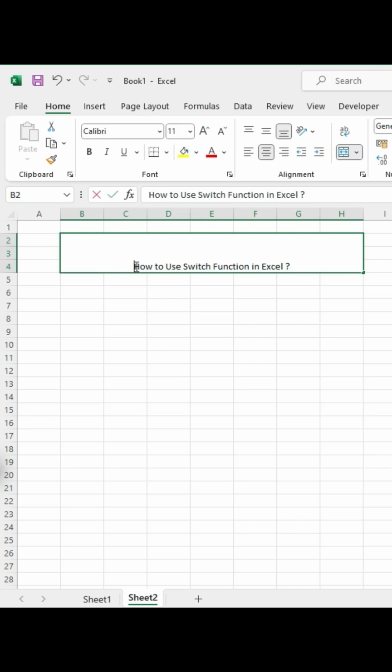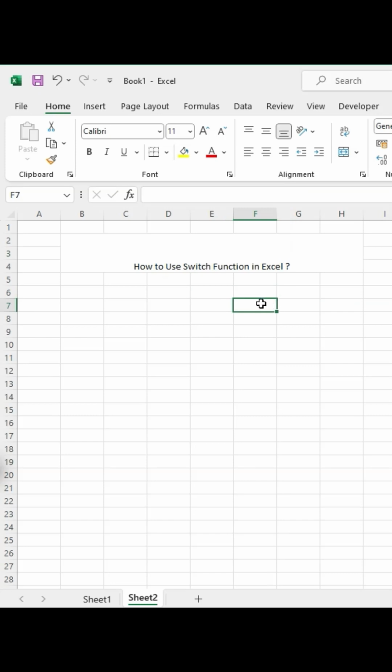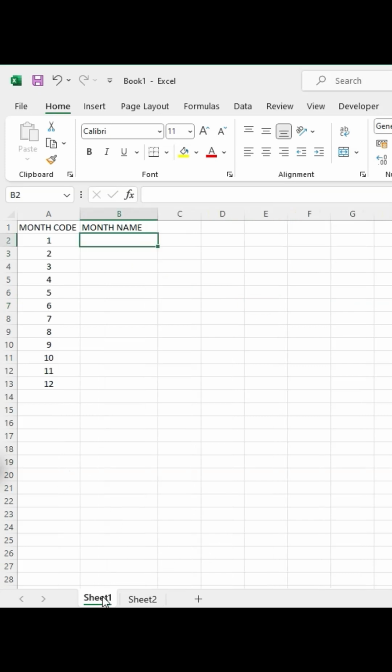Today we will learn how to use switch function in Excel. Here we have month codes like 1 for January, 2 for February, 3 for March and so on. Now here we want the month name by month code.